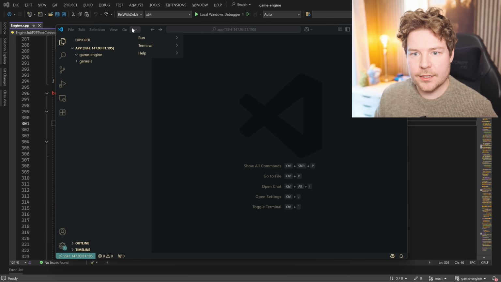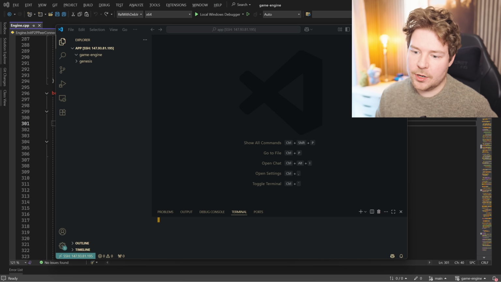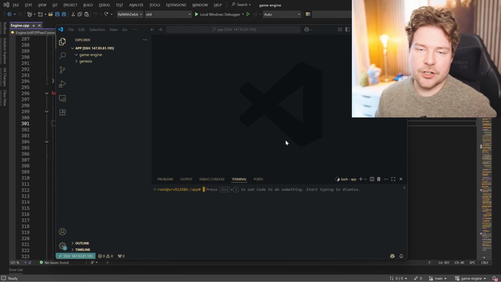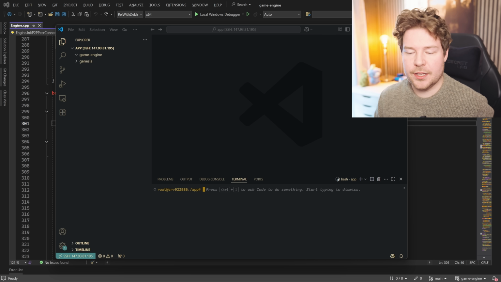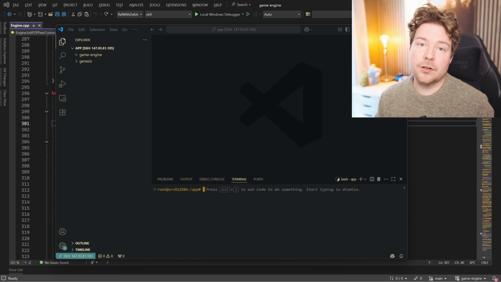If we want to go ahead and spawn a terminal, we can create a new terminal. And the point of this obviously is that we can just open up files as you're about to see in VS Code, edit them, Control S, run them here, rebuild our project as if we were doing it locally.